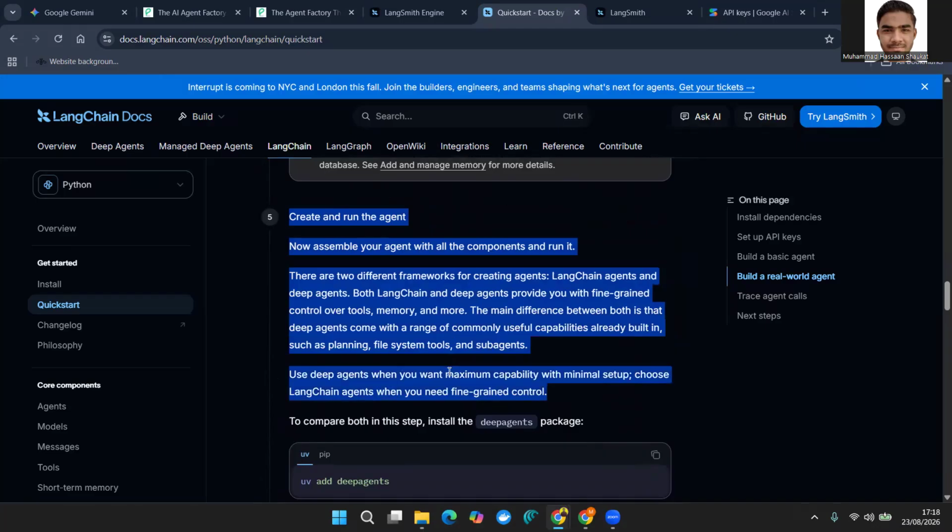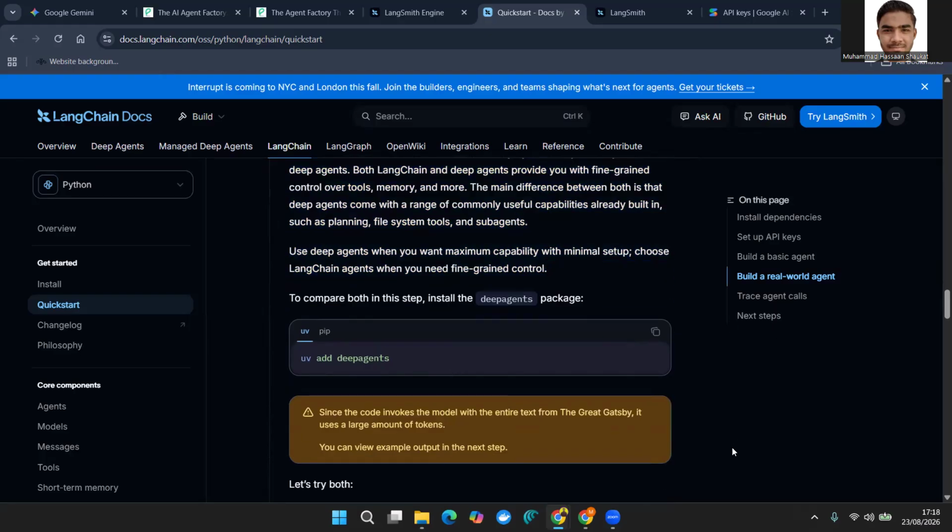These are two frameworks: LangChain agents and deep agents. Both LangChain and deep agents provide you with fine-grained control over tools, memory, and more. The main difference is that deep agents come with a range of commonly used capabilities already built in, such as planning, file system tools, and sub-agents. Use deep agents when you want maximum capability with minimal setup. Choose LangChain agents when you need fine-grained control.